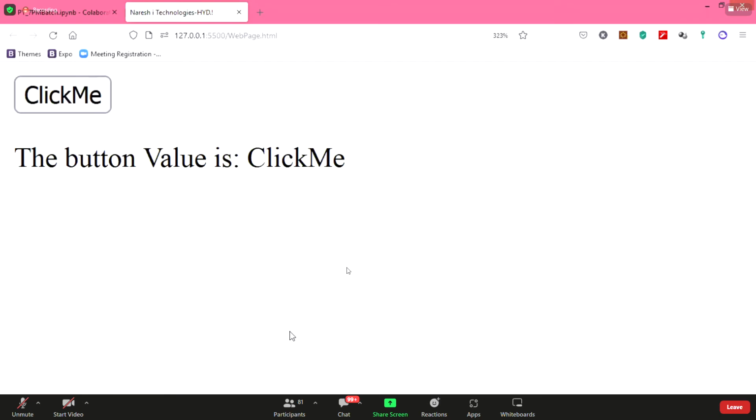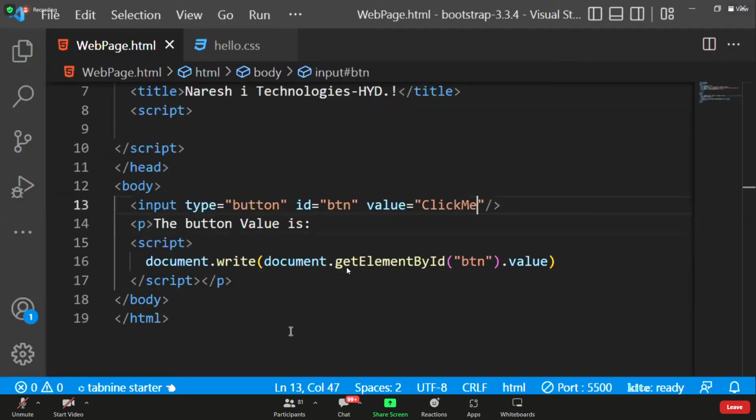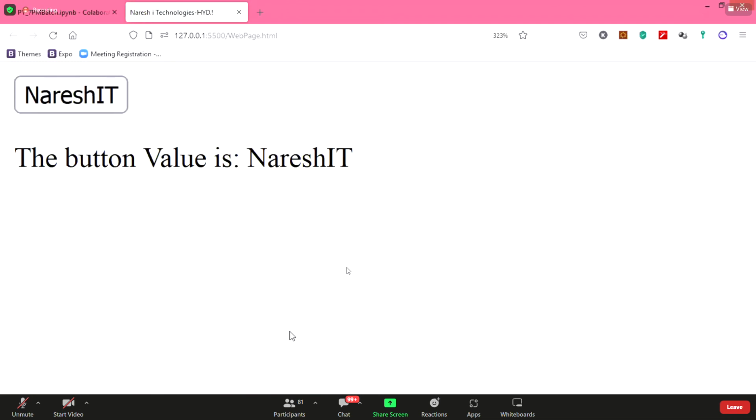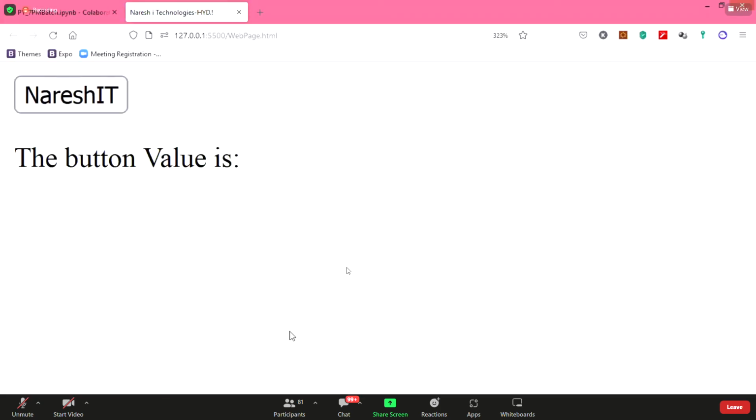Come on, everyone. Is it okay for you? Now I want to change this. Click me as Naresh IT. So if I'm giving the inner HTML property here, is it working or not working? Come on, quickly, everyone. Working or not working? Check it properly. Not working.